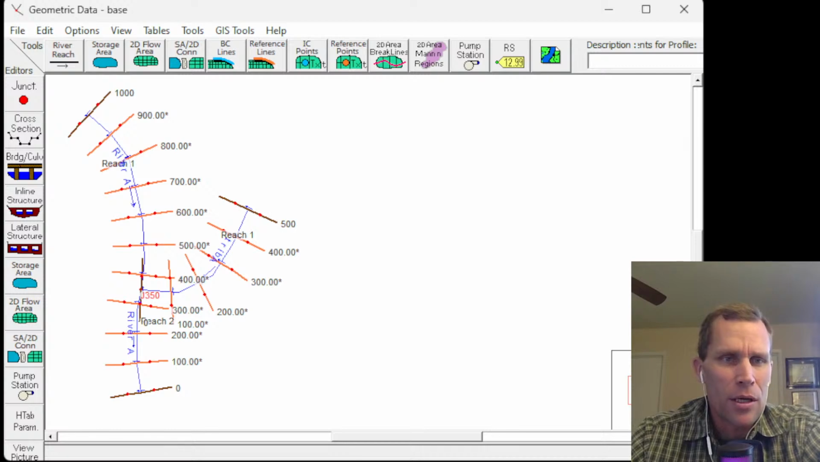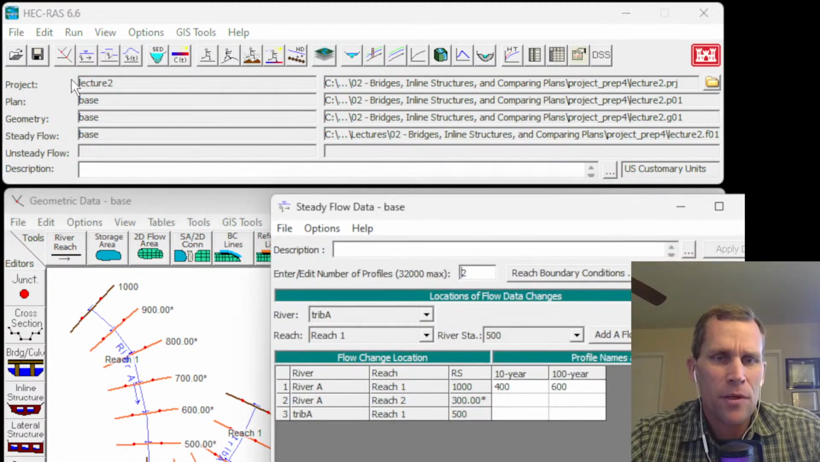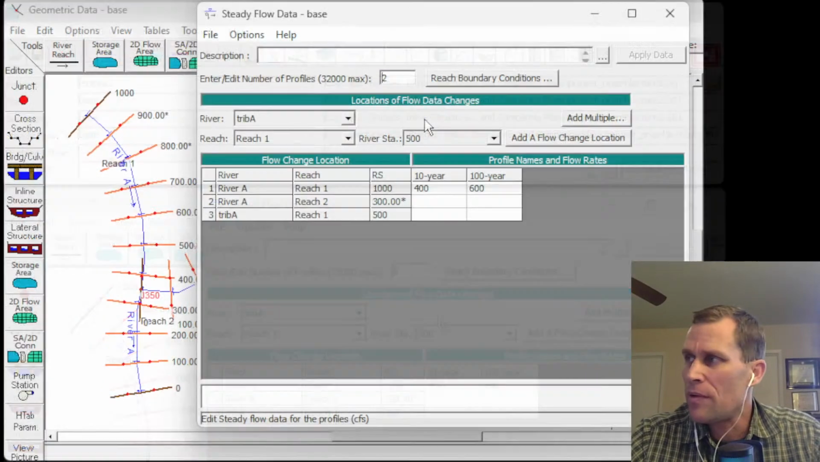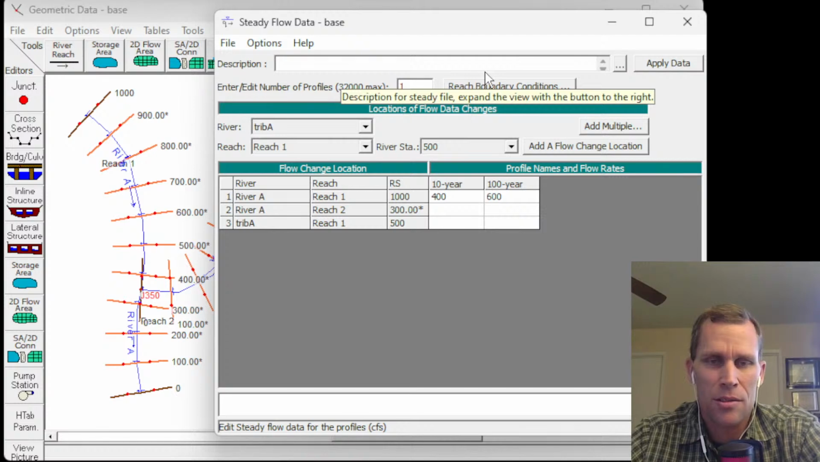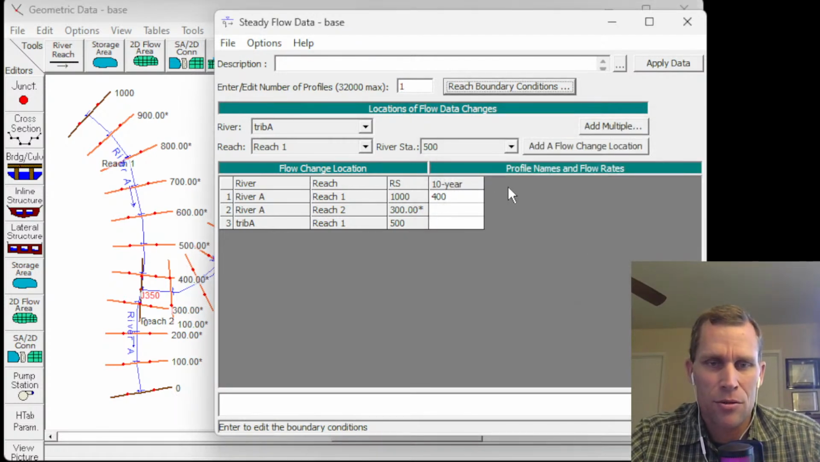So to do that, we're going to go up to the top and click on Edit, Steady Flow Data. Now, what I have here is sort of leftover from the previous exercise, the previous lecture, where I had two different flow profiles, a 10-year and a 100-year. I'm going to just use one flow profile here and remove this second one. So at the top, I'm going to change the 1 to a 2 and then just tab off. It's asking me, am I sure I'm going to lose that data? Yes, that's true. And then that second column has been removed.